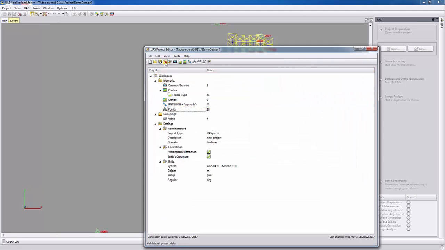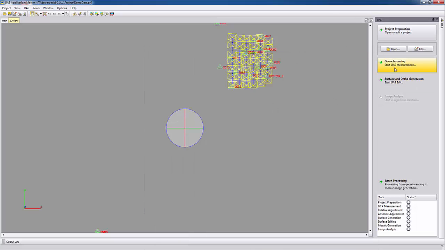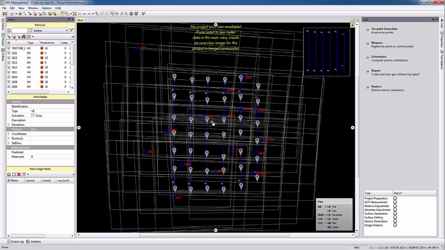Close the project editor. Open the georeferencing part. And we will measure 4 control points in the corners. We will start with point 2001, then trottoir, then 2013, and then 2011.